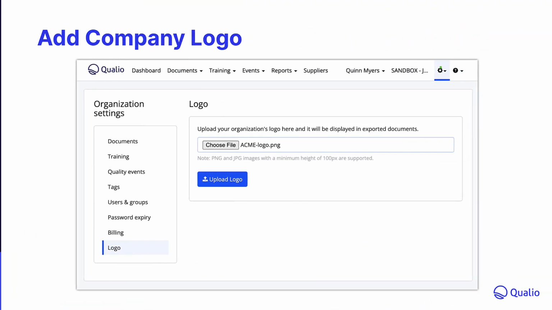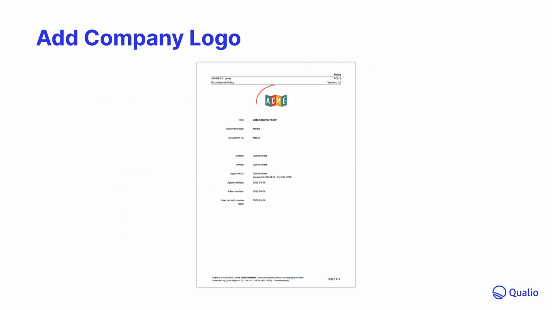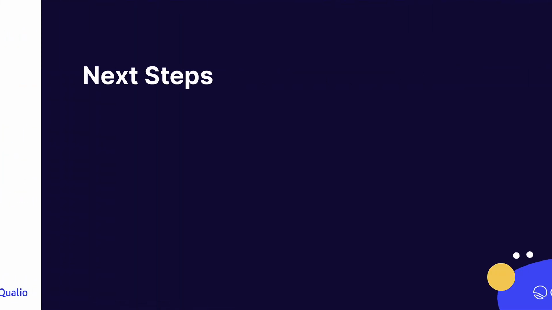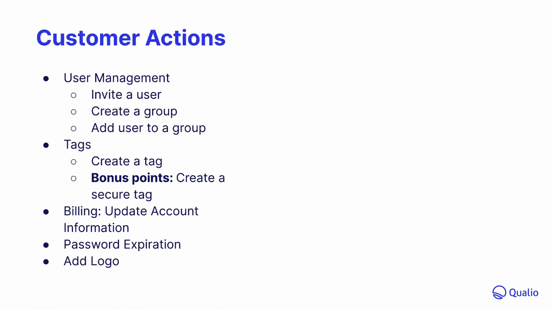And lastly is your company logo. You can upload your company's logo here on this page, and it will appear on exported document cover sheets like this. Armed with what you've learned in this video, take a few minutes to put it into action. And don't forget that you should have a sandbox environment where you can safely test all these items.